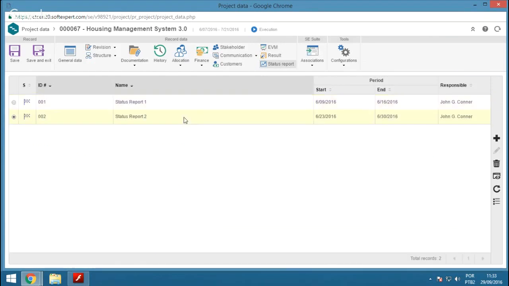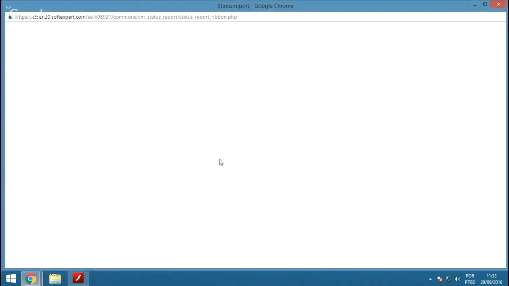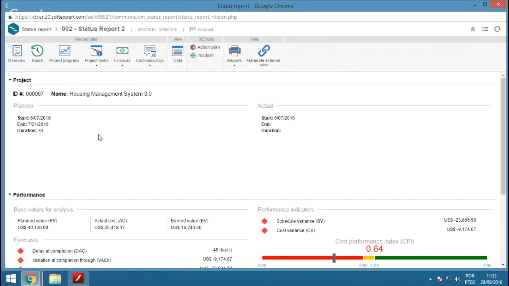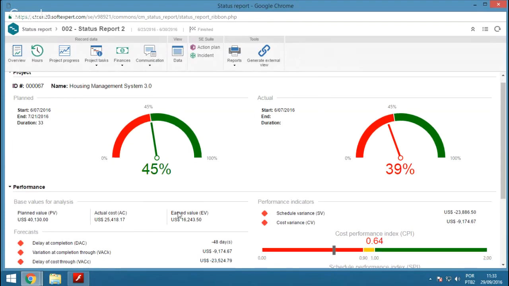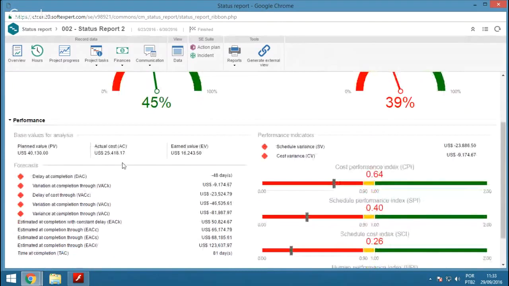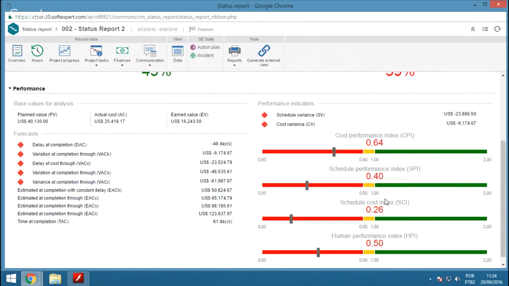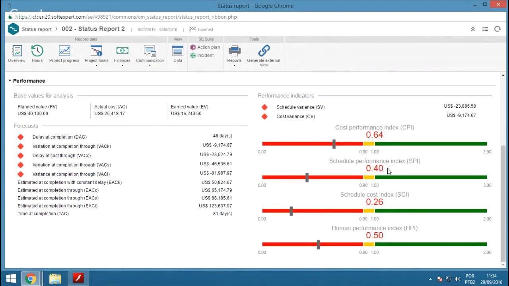You have the ability to automatically generate a status report for your projects. I'll just show you a quick example here of a status report. We can see where we planned to be at this particular snapshot in time of the status of the project and where we actually were. I can see those performance indicators that we just saw, earned value, actual cost, planned value, and a number of other performance indicators here, cost variance, schedule variance, with some other metrics here that the system will automatically calculate for you.